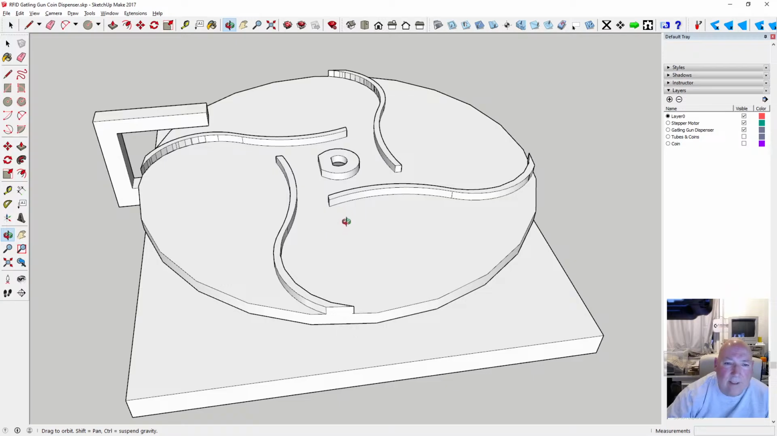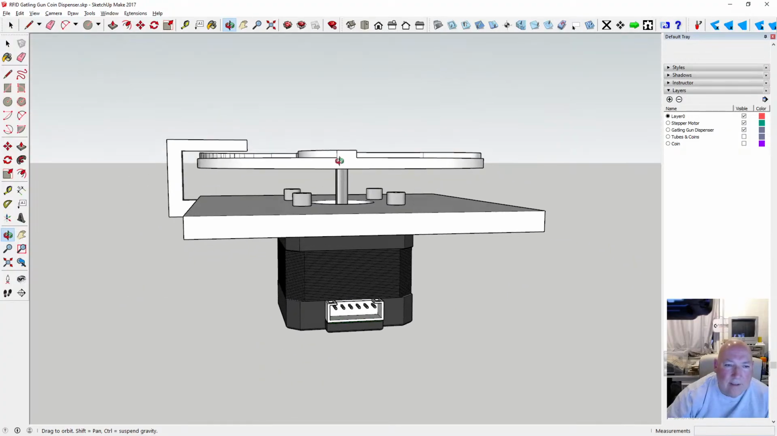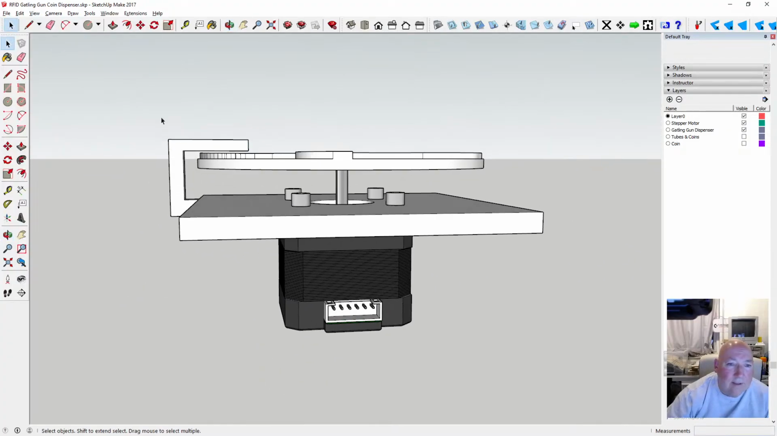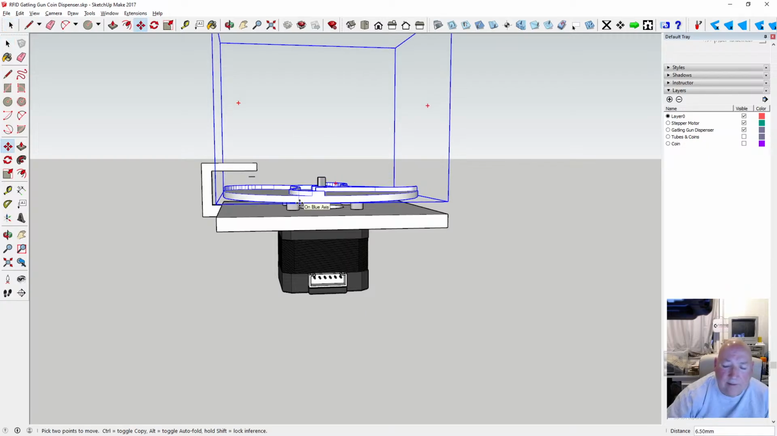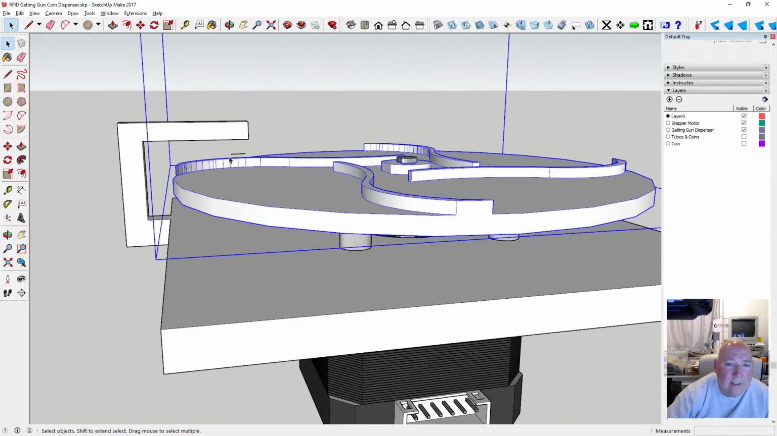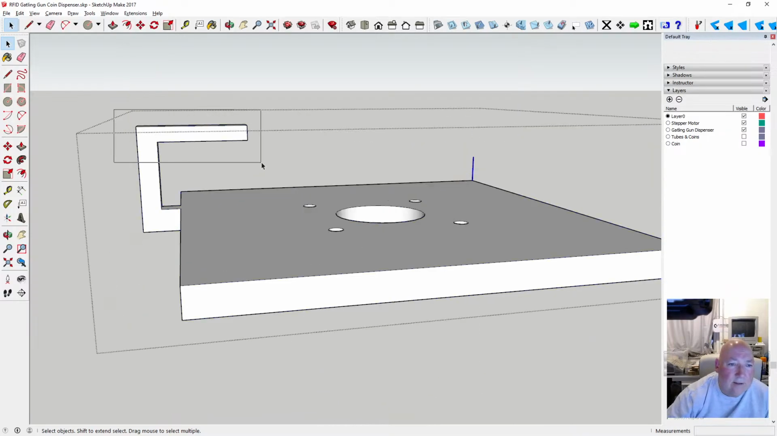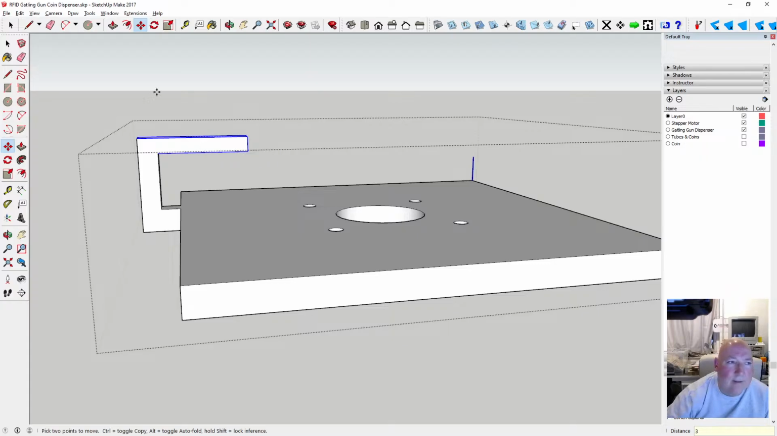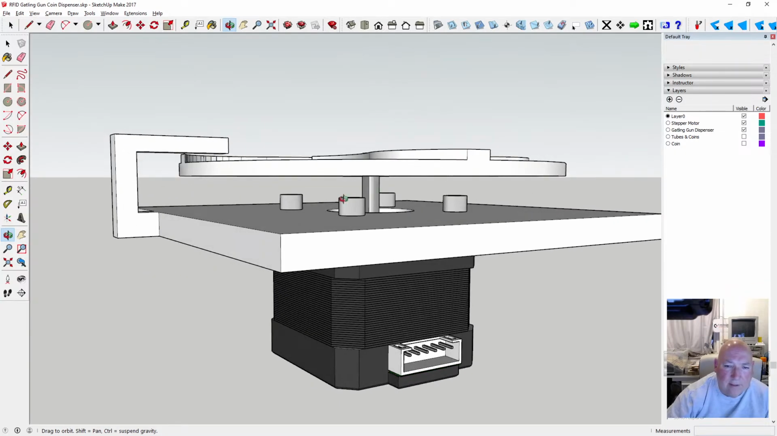Oh, now we need to drop the whole thing down because the stepper motor shaft's not long enough. So that whole thing needs to come down 3mm. We've seen some more anomalous stuff now. That can go. And we need to get this to come down 3mm. Okay, so we're back to where we were. We've got a bit of a gap still here, so that's okay.